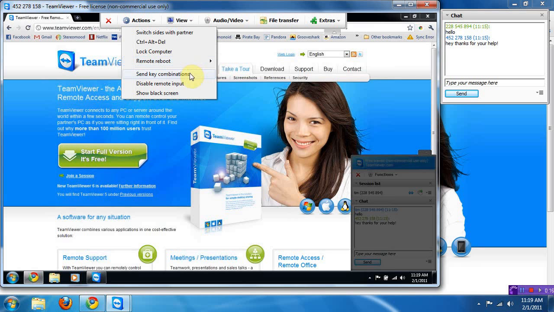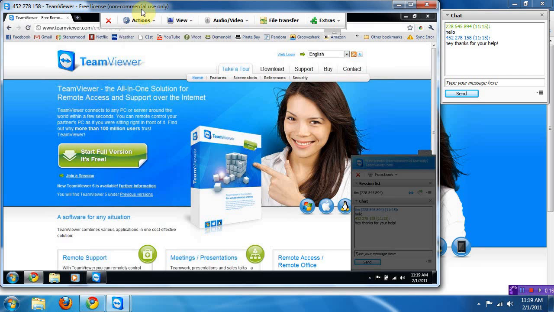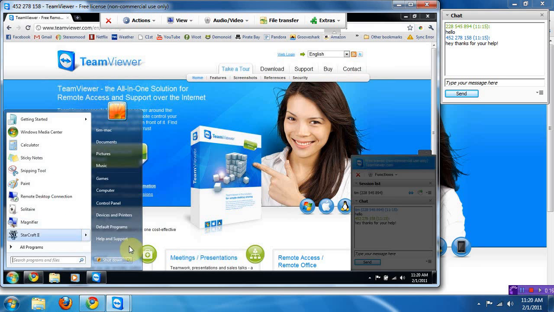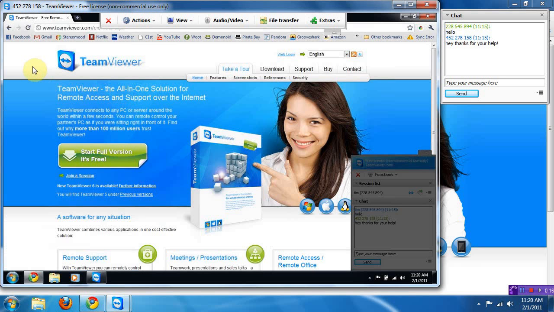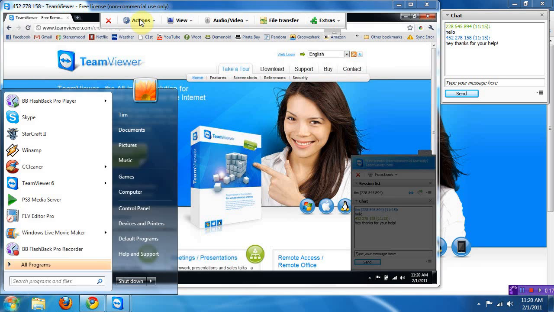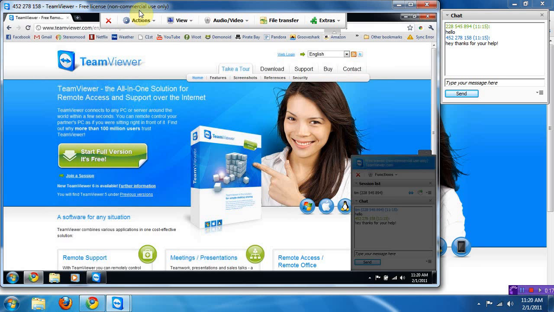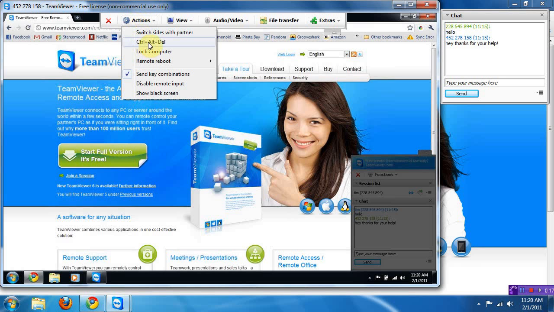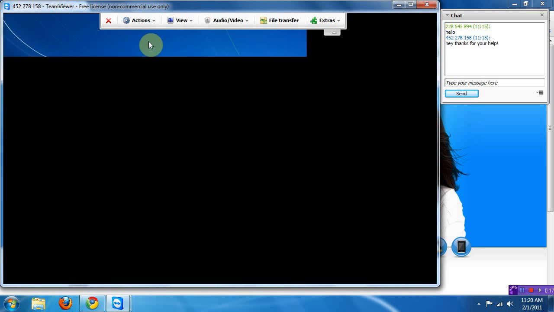The Send Key Combinations button, you can have that on. When that is checked, the key commands that you are pressing on your computer will go through to the other person's computer. For instance, if you press the Windows key, now that's bringing up the Windows command on their computer instead of mine. Otherwise, if that wasn't selected, pressing the Windows key would just bring up my own Windows button. And that actually won't allow you to do Control-Alt-Delete. So if you want to do that, just remember that you have a little button right here for that, which will allow you to do that.